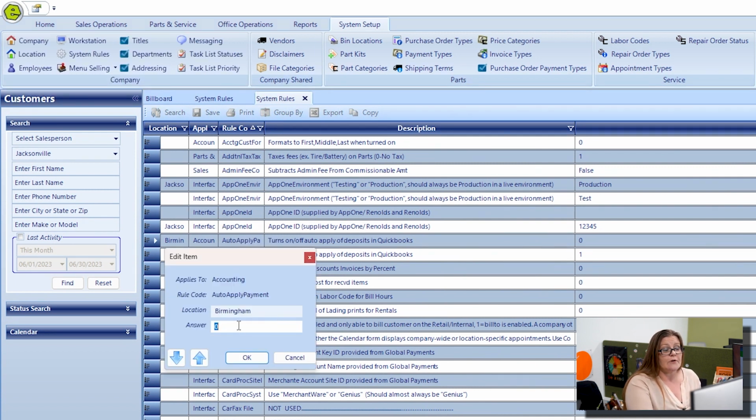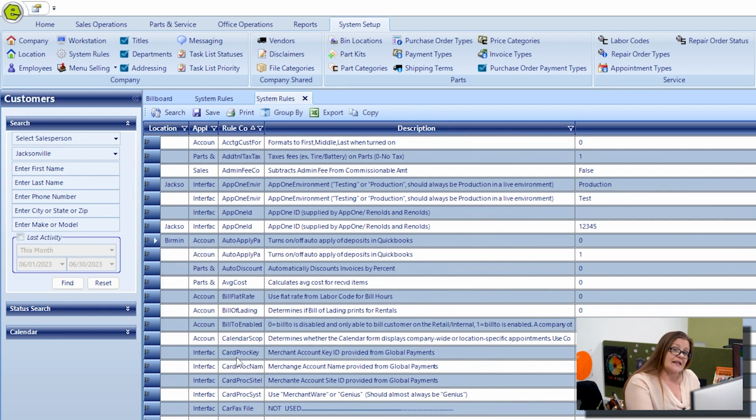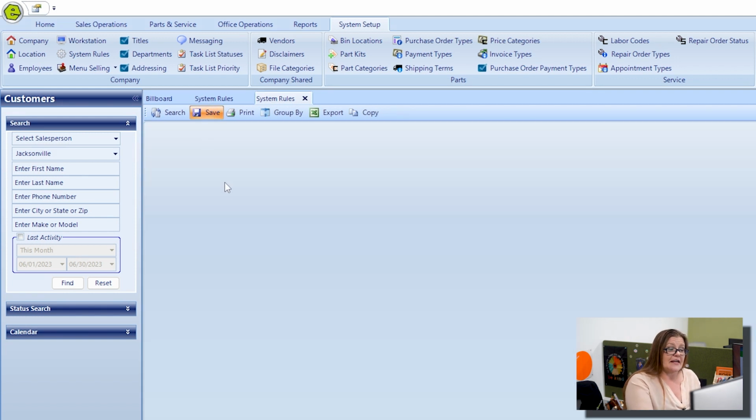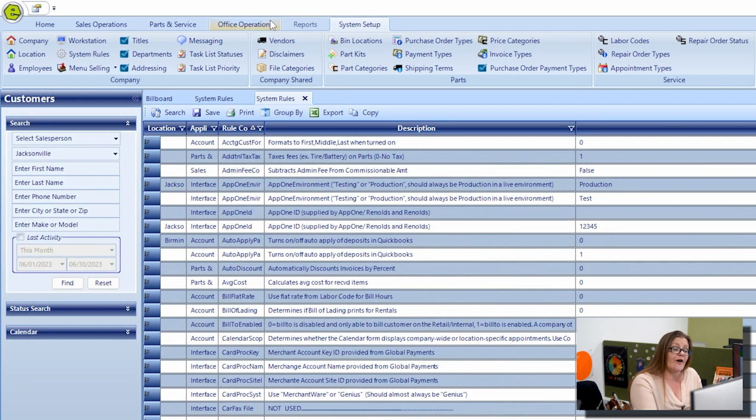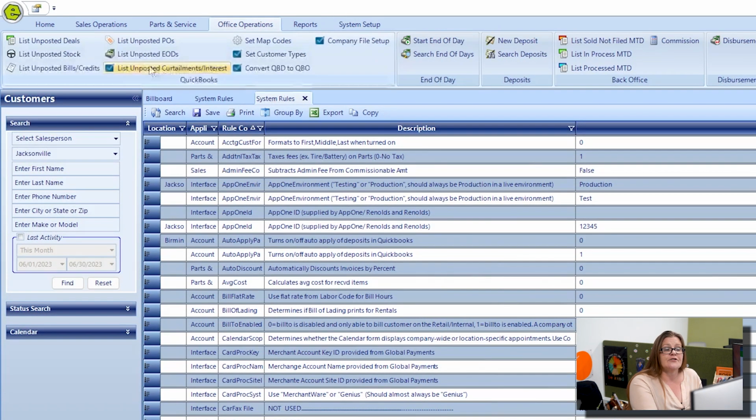Change it to a 0, save it, and then process your end of day, and it should go over just fine. Just remember when you're done to come back to your system rules and change the rule back to its previous integer.